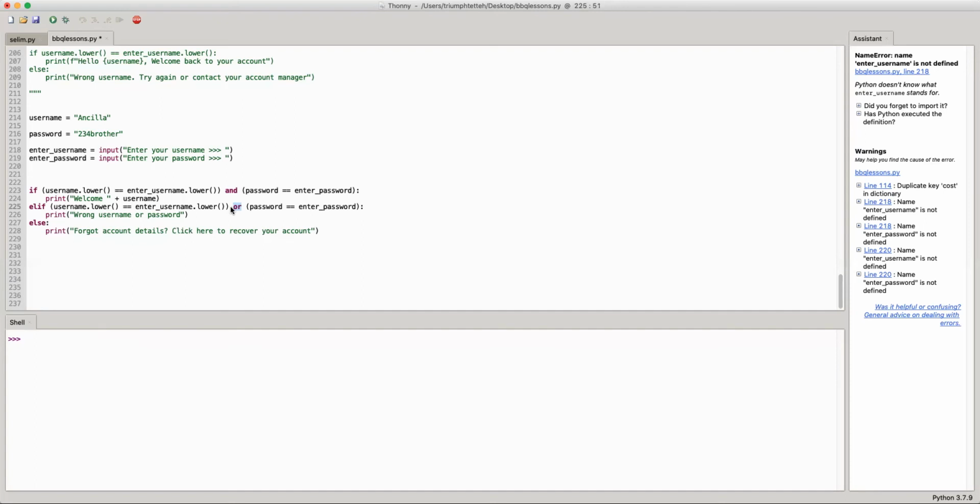One can just check if the username is right and say your username is wrong. And one can just check if the password is right and say your password is right or wrong. One can just check if the username is correct and say wrong username or password. Because once the username is wrong, you can still say wrong username or password because the username is still in that context.